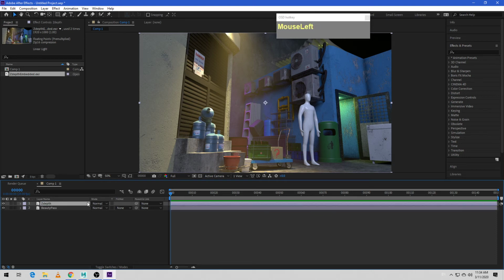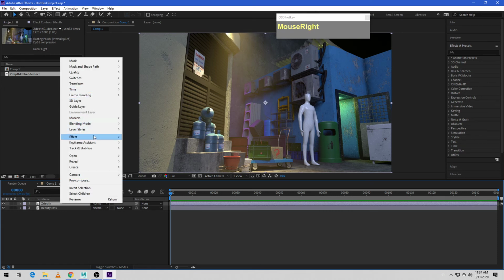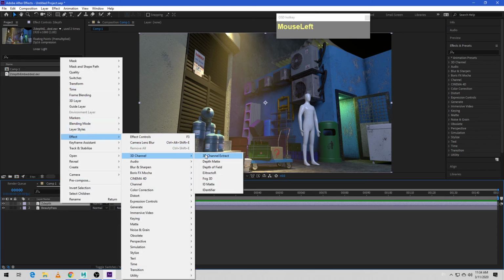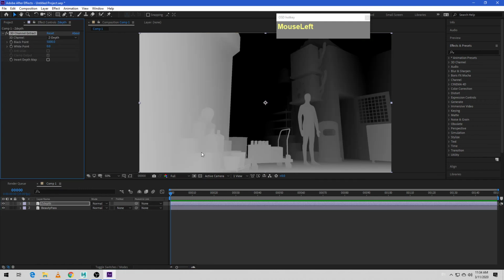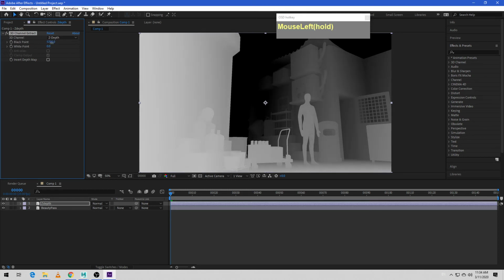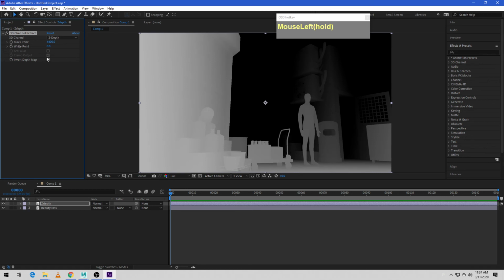So the top layer, we're going to apply the channel extractor. So right mouse click, effects, 3D channel and 3D channel extract. So we will see the ZDAP information here. So you can go over to the black point and white point to adjust the contrast. So you can control how much of the object is really in focus.